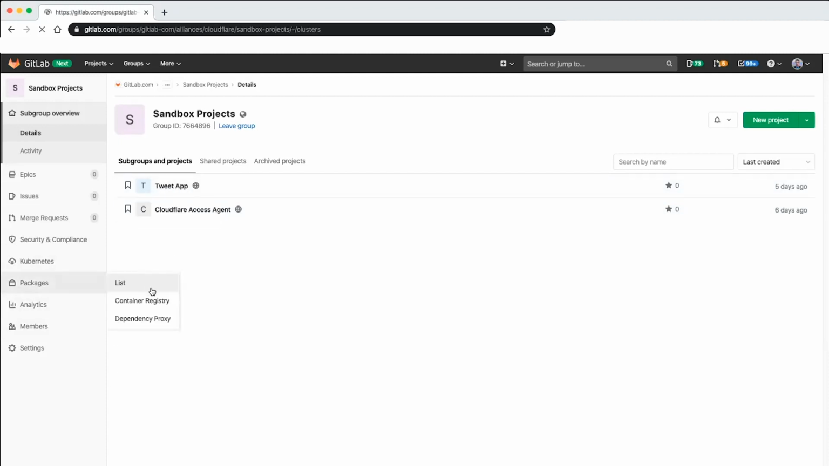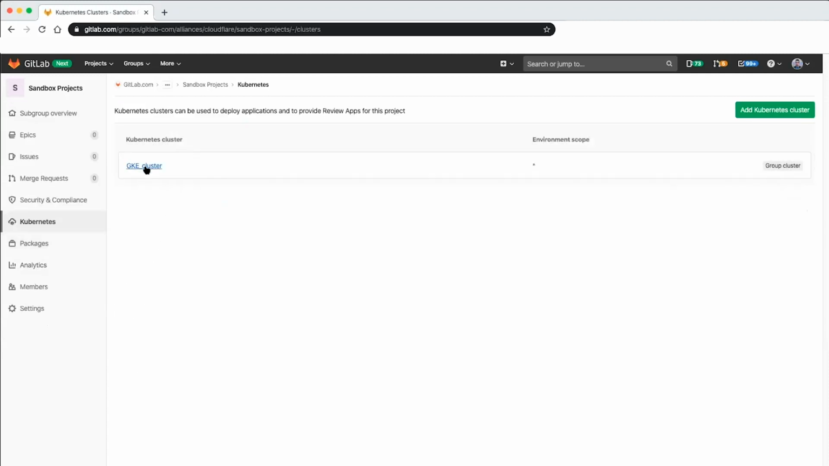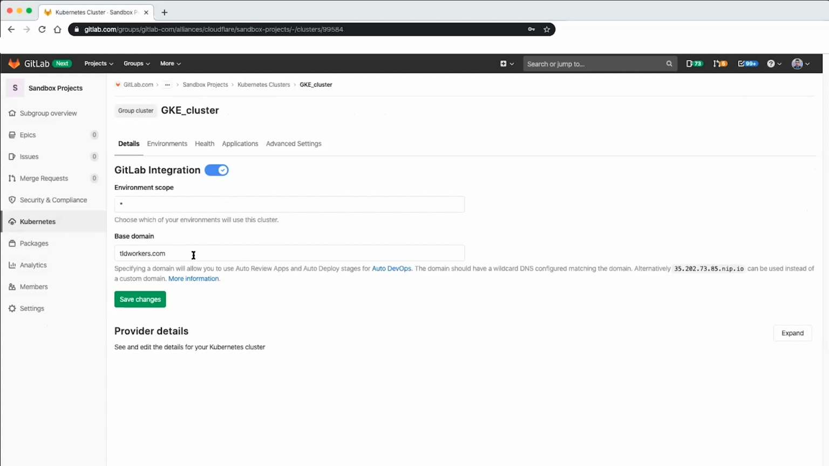I've gone to Kubernetes and added that cluster so both of my projects have access to deploy services and applications to that GKE cluster. As you can see here, the base domain for that cluster, which is basically the endpoint for all backend services, is tldworkers.com. And that's the domain that the end users are going to be using to access applications that are deployed by GitLab CI/CD.